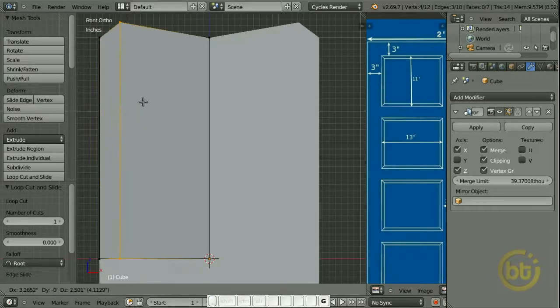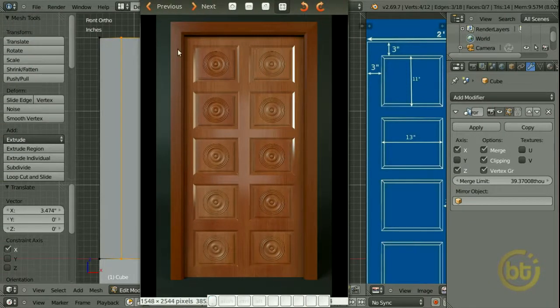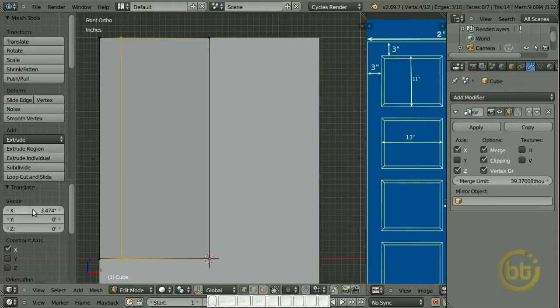Now press G. This will bring you to the grab mode. Press X to lock this one to the x-axis. Just move this one up to this like that. And now this brings this translate menu. Here the X value shows 3.474 inch. What does this mean? This is the distance between this vertex to this vertex. But this one is the left rail. The length of this left rail is 3 inch. So we're going to change this one to 3 inch.